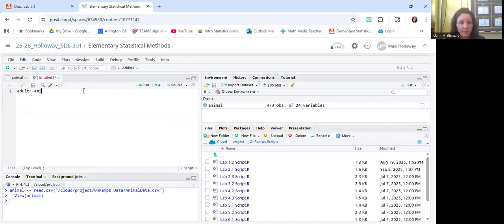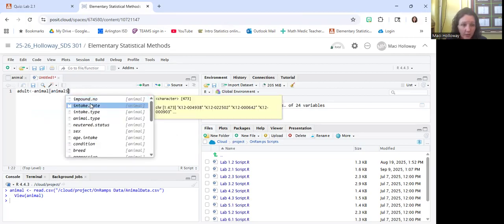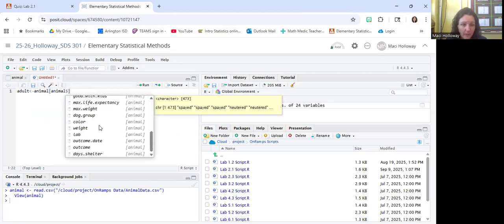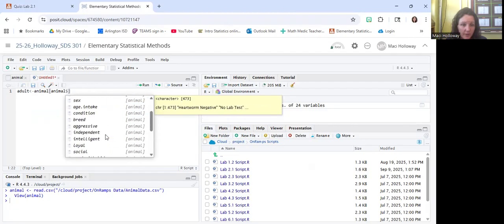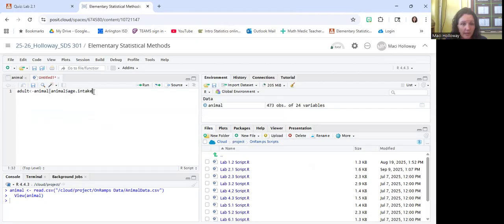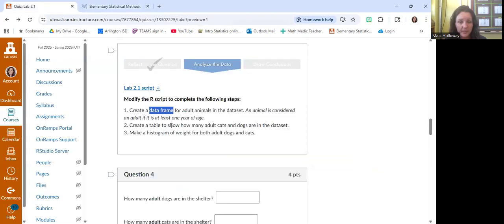So we want to get it from the data set animal. We're going to do a square bracket, $ sign. And how do I know if it's an adult? Probably the age. So let's see if we have something called age. All right. So we want age of intake, and we want that to be greater than or equal to 1 year of age. And don't forget the comma. There we go. So we have an adult. So we've got 282 adults in the shelter.